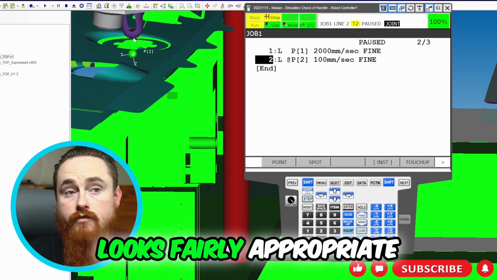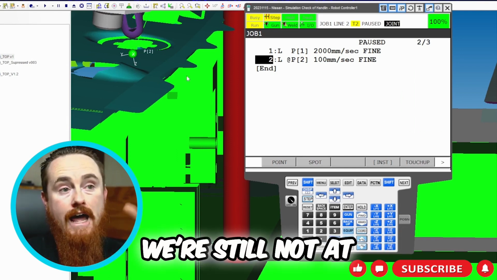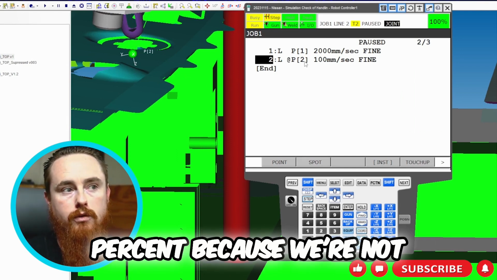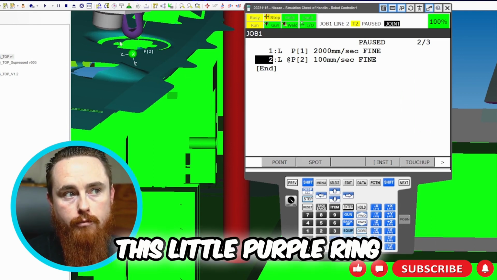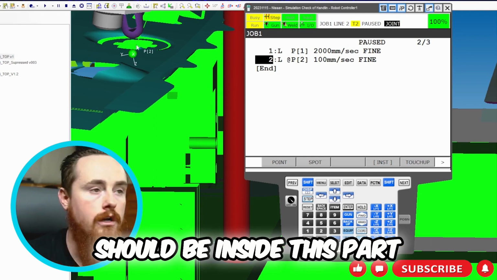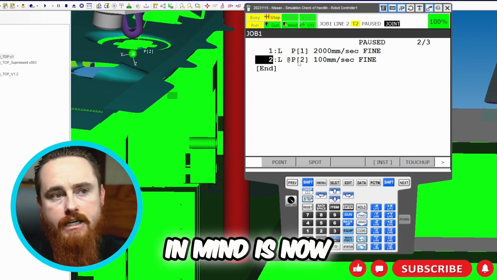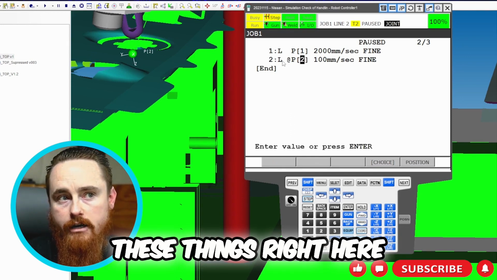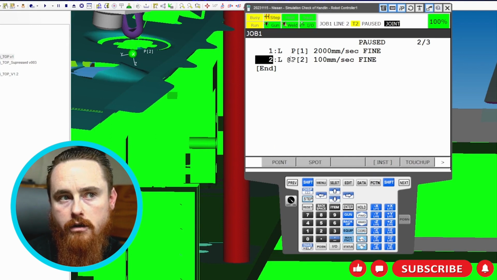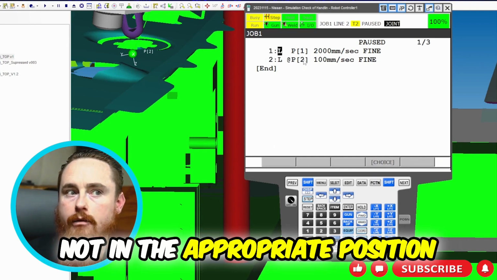That position looks fairly appropriate. We're still not at the position 100% because we're not inside the part. This little purple ring should be inside this part. One thing to keep in mind is now that we modified all these things right here, our approach position is not in the appropriate position.